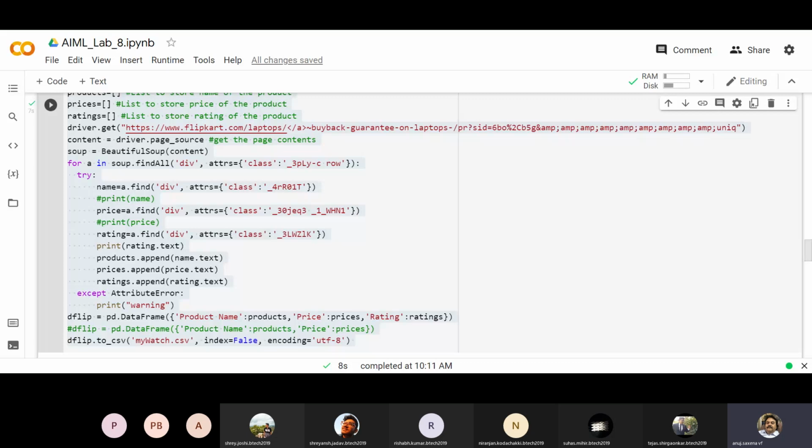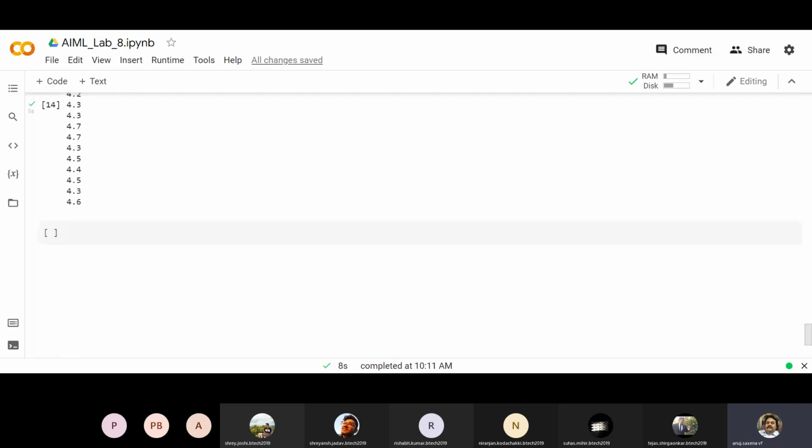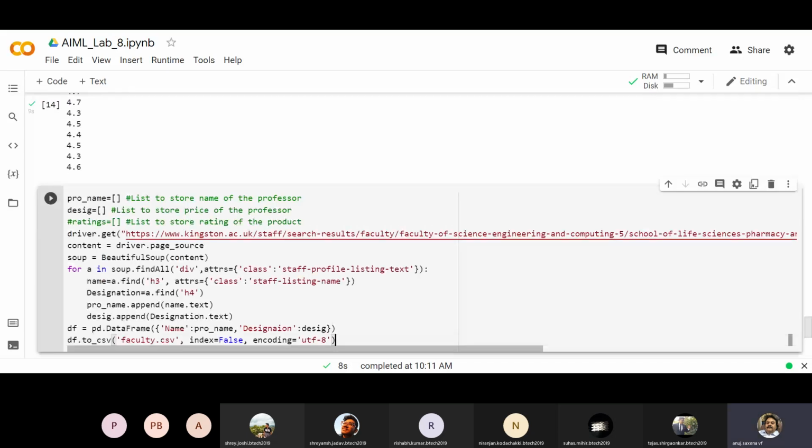So this is something interesting again. We have the beautiful soup and all the drivers are there. We have the name. Now what we are doing is we have a Kingston University site, and what I'm trying to do is I'll show you the site also. Professor name, designation, driver. We have got this site, Kingston University. I'll share it with you.